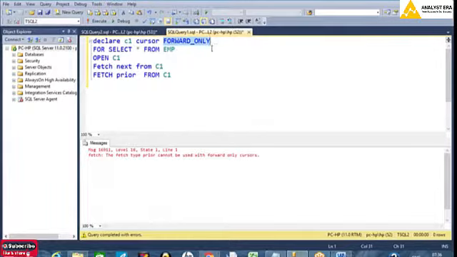If you want to go back or if you want to use prior, instead of forward only, what you could have used? You could have used the word scroll. Then if you would have used scroll, then you were eligible to use prior.